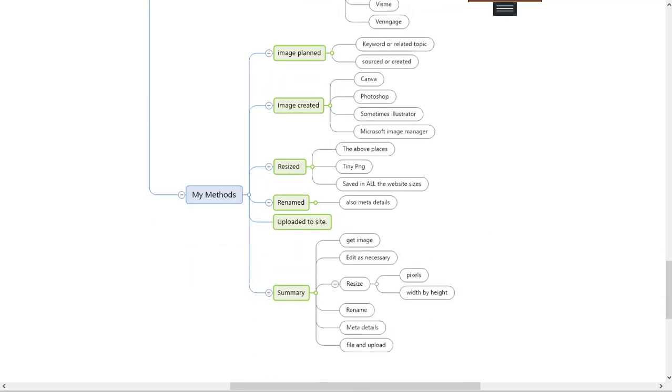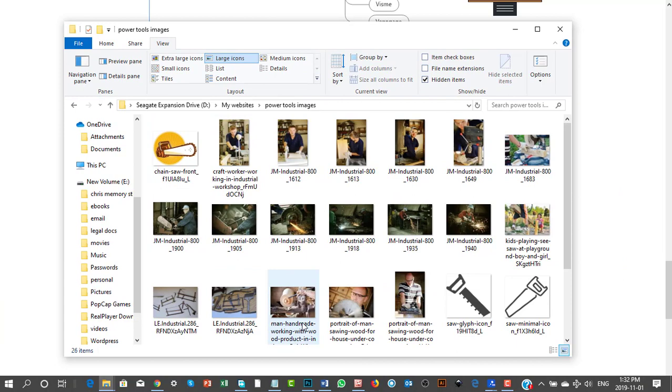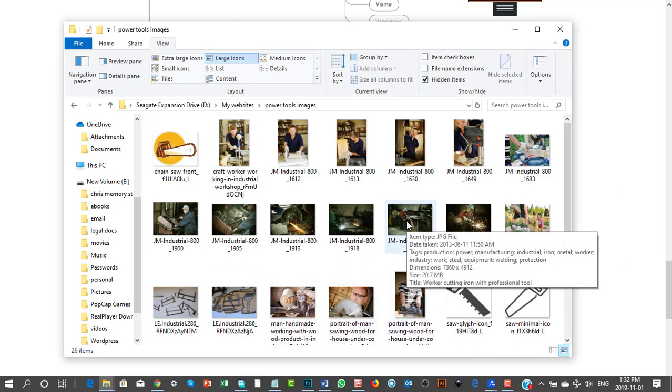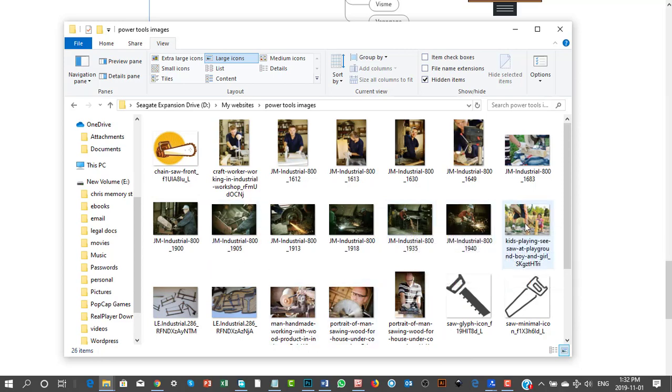So I found ones that I downloaded probably a very long time ago, 2013. Okay, and so it's under Power Tool Images, and I would have them all in there.